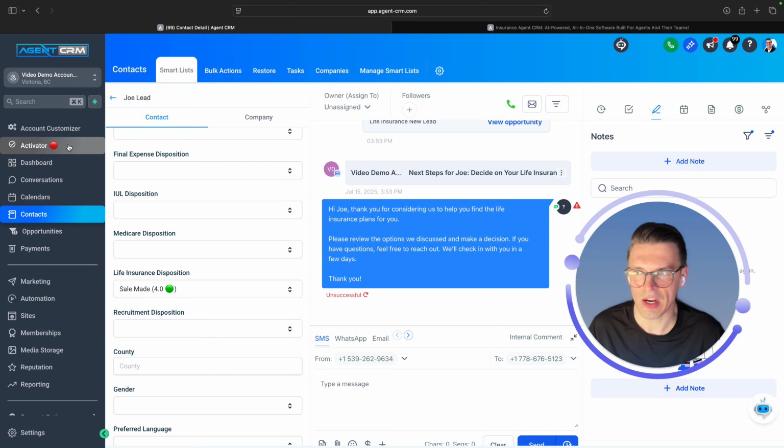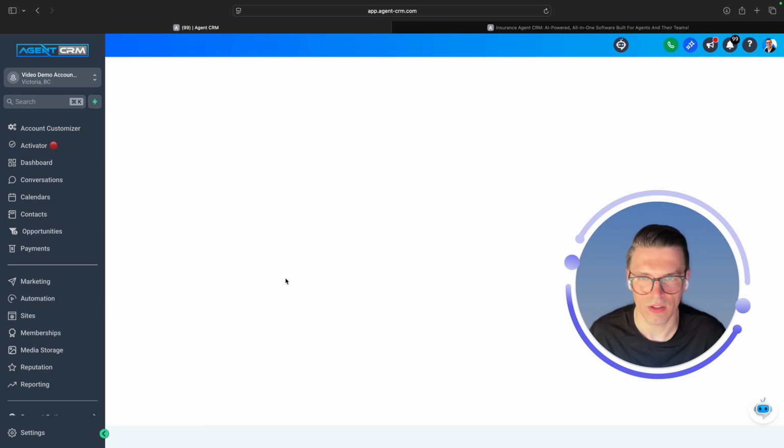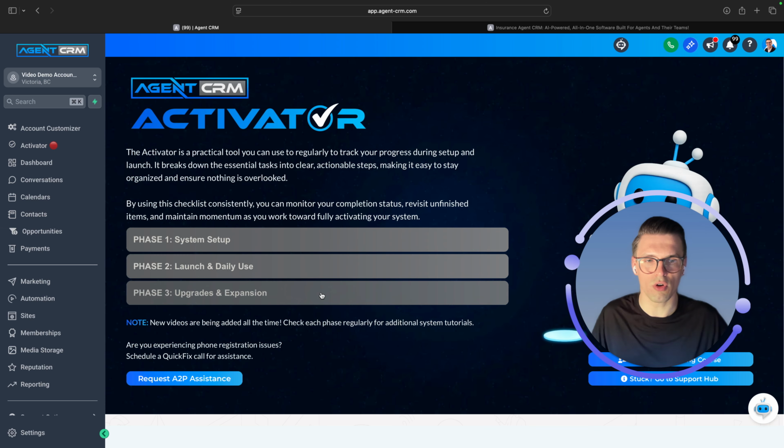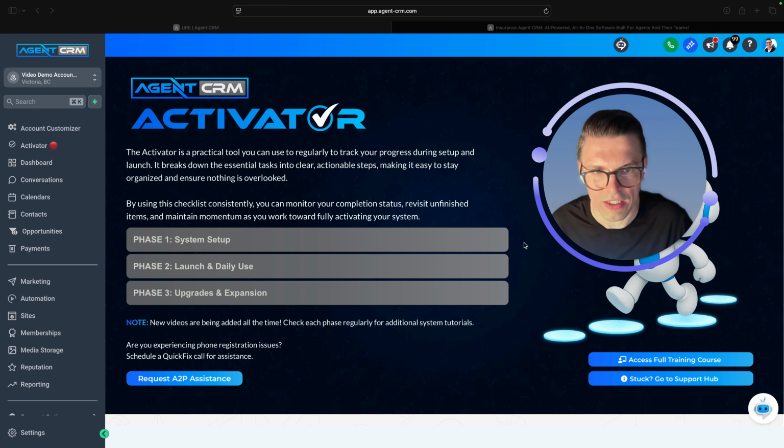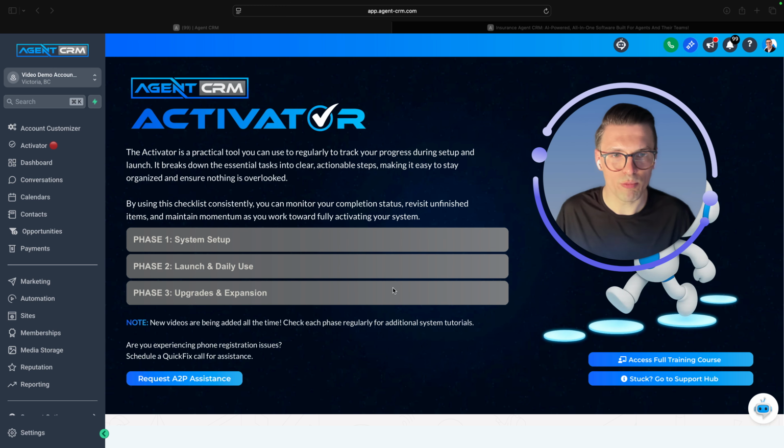Inside of Agent CRM, we have a tool called the Activator. The Activator is our broken-down steps to get the essential pieces up and running as quickly as possible. And we've broken it down into 3 clear phases. Phase 1 is system setup. That's just plugging in the wires, connecting to your Google Calendar, putting in your business details.